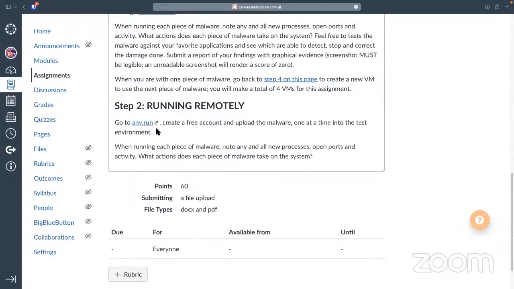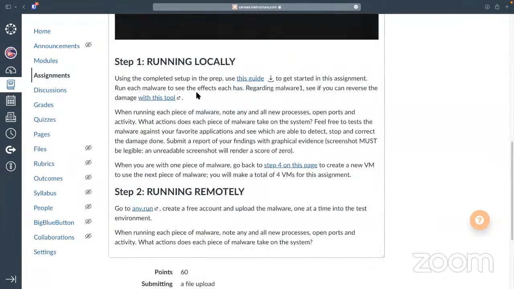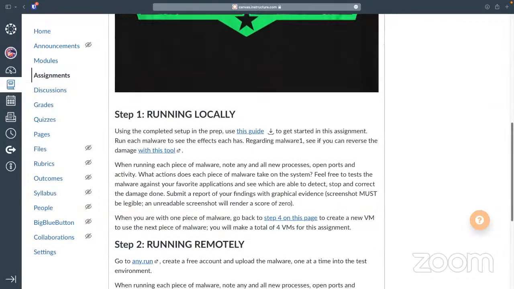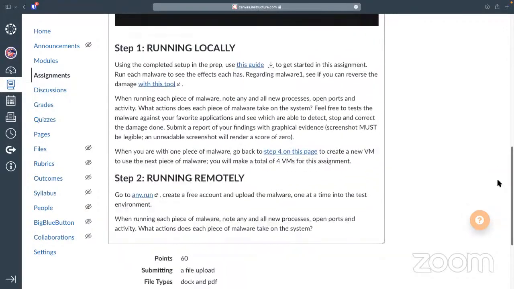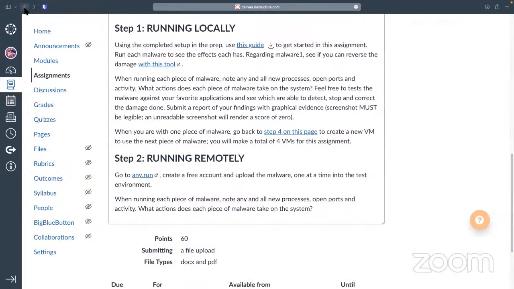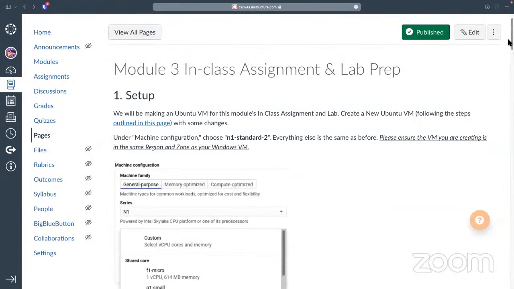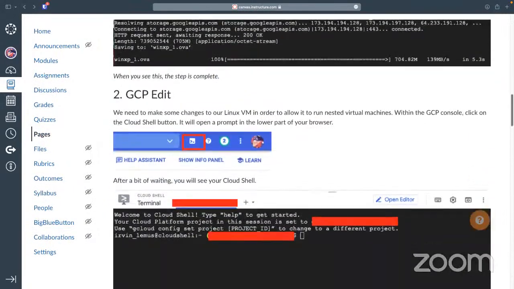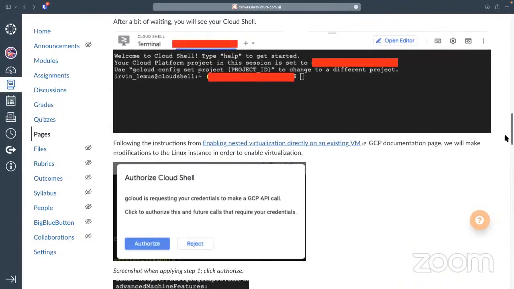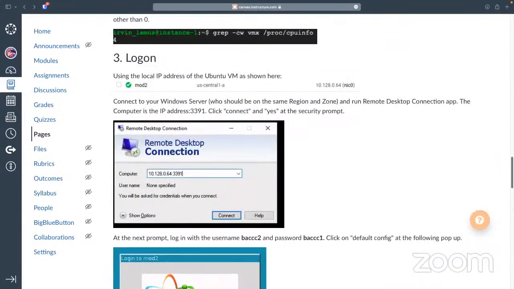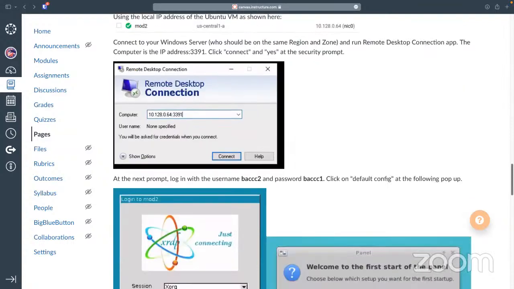And then you can also do the any.run to see an analysis from a different site after you do it locally. Or not locally, but in the cloud. Does that make sense? You're setting up an Ubuntu VM for nested virtualization in the cloud because you do not want to do this locally.